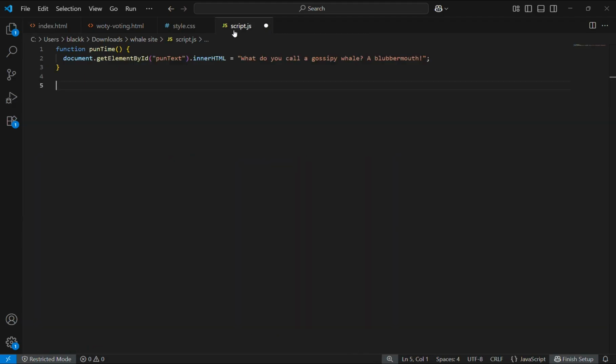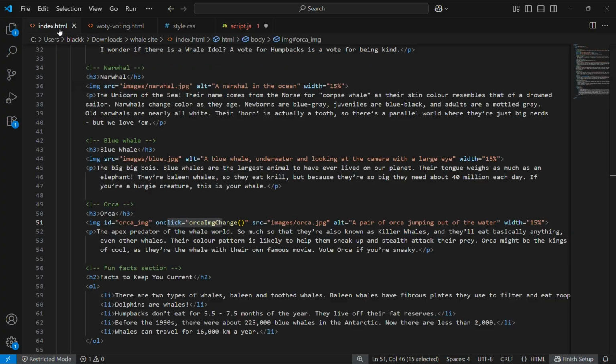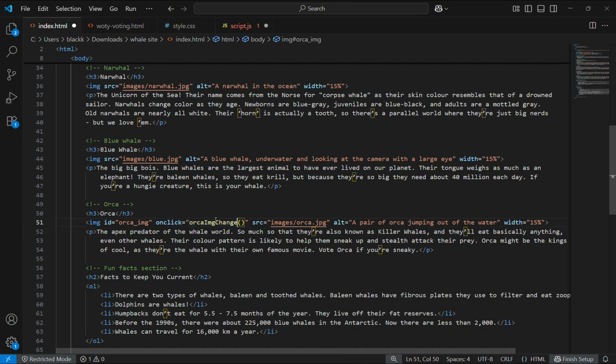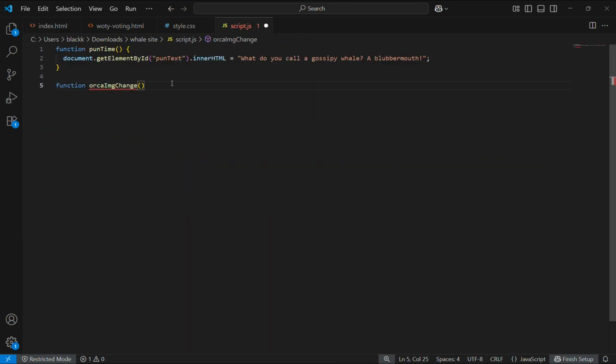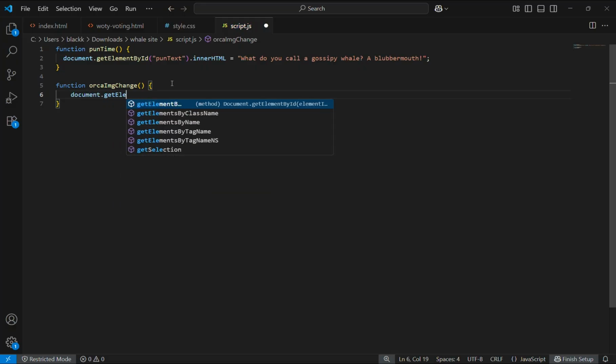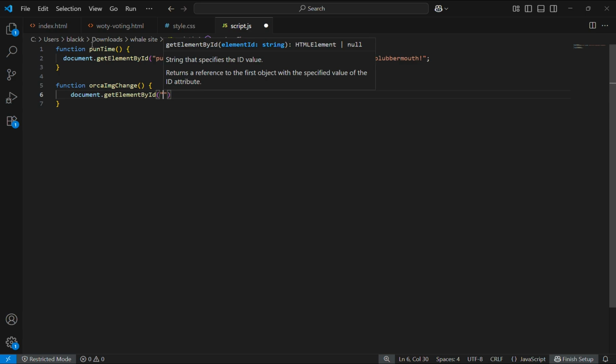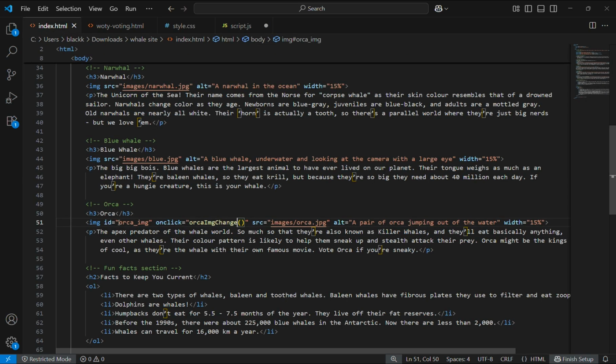Now I need to go actually create this function. So function orca image change. Let me just check that that is exactly what I called it, because if it's different, we're going to have a problem. Yep, those are exactly the same. Good. And then I'm going to open a curly brace. I'm going to go document.getElementById. And the element that I want in this case is orca img. And again, you can see I'm copying that directly from there.